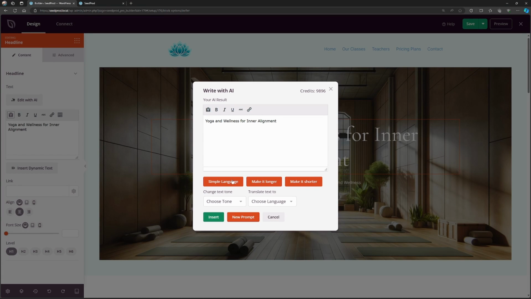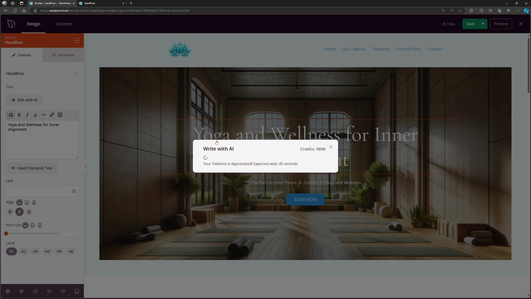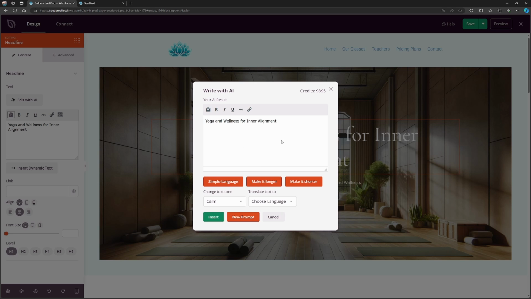We can use simple language. We can make it longer. We can make it shorter. We can change the tone to one of the many options here. For example, we have calm, and this will then select this and update it if we want to.